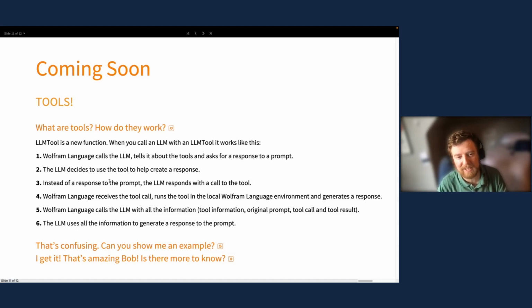The Wolfram language then takes that tool call and runs the tool. So it evaluates some code in your local Wolfram language environment and generates a response. Then it sends that response, along with the whole history of the conversation up to that point, back to the LLM. And then the LLM does what it does. It will probably generate the response, but it might call the tool again. It might call a different tool if you have more than one tool. Eventually, it does all the tool calls it needs, and it generates a response to the original prompt and returns it.